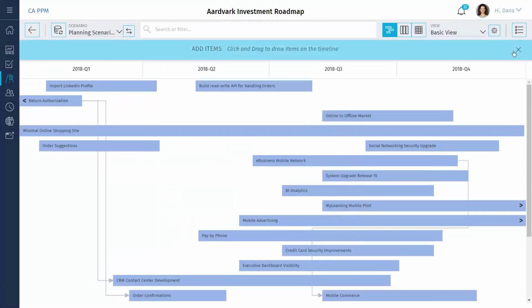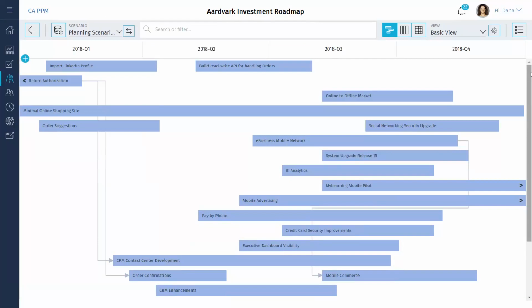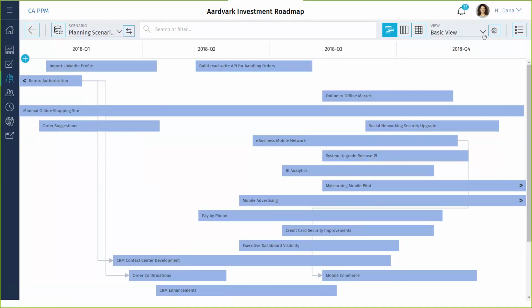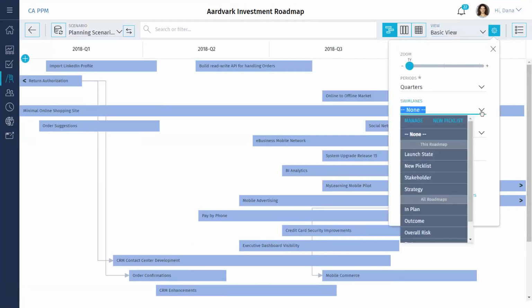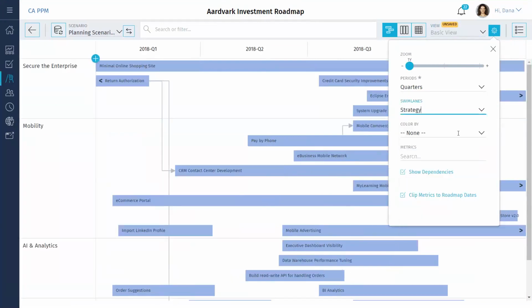Now, where this road mapping begins to show a lot of value is when we begin adding additional context. So right now, we're simply looking at it in a timeline view, but I can begin to say, let's take a look at this from a strategic perspective. So I'm going to add swim lanes where now we're organizing our investments based on our corporate strategy. So I can quickly start to see how these different investments align and what we have that's mapping back to these different strategies or capabilities.